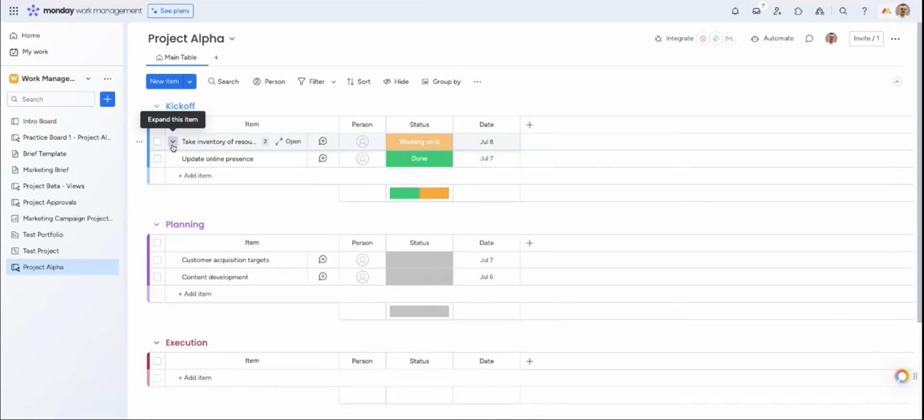Now that we understand the board hierarchy, let's take a look at the columns, which allow you to track different data types against each item on the board. So when you're thinking of building your workflow, you'll need to think about what sort of data you want to track and then add relevant columns to match it. Let's start by looking at the default columns, which will appear when you add a board from scratch.